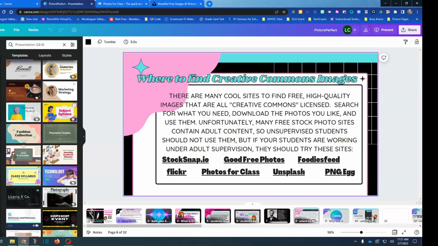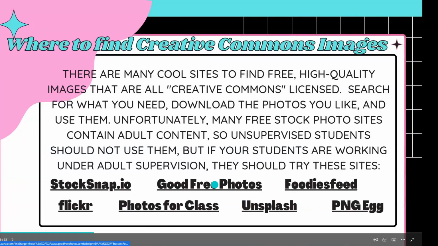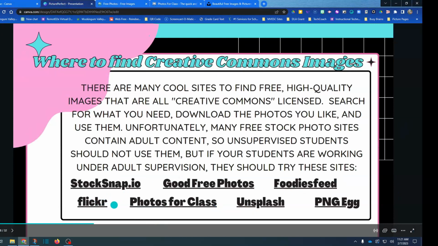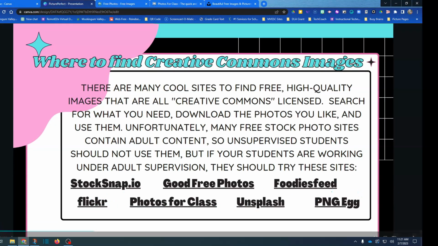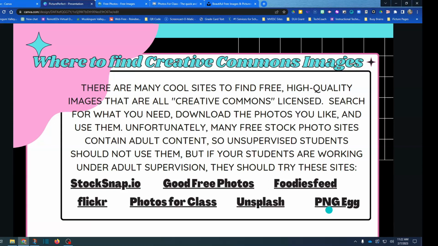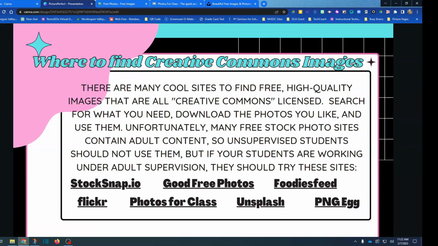Let's go to another one that I like to use, called Good Free Photos. Again, all kinds of different categories and pictures. You can search for something specific and find those images for use in your classroom. The other ones here: I have Flickr. Foodie's Feed is basically all pictures of food. PNG Egg I use often when I'm making a presentation because they are all images that are transparent and can be used without having that background in them. I gave you links directly to the sites so that you can go out and look and maybe even bookmark those for later use.